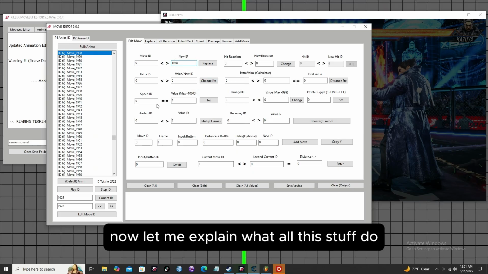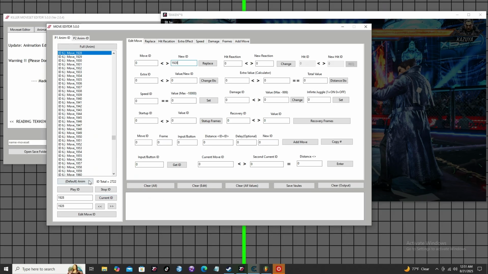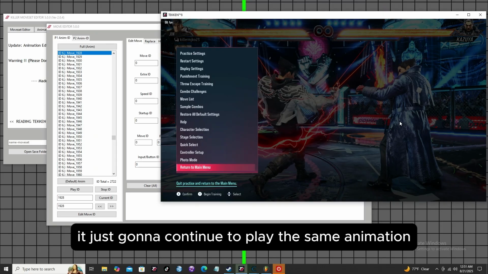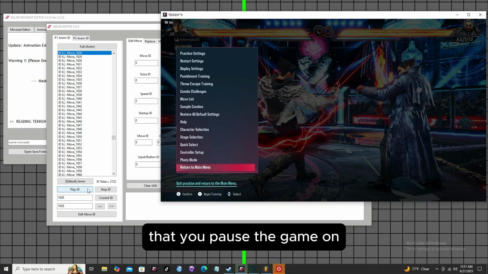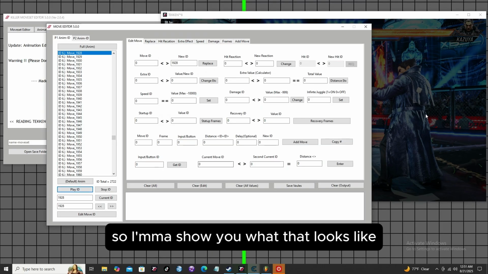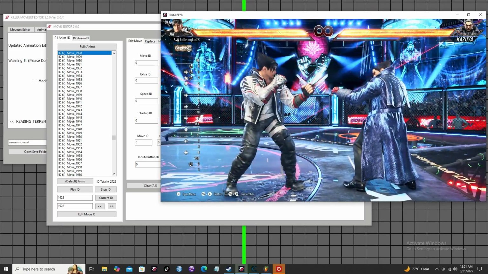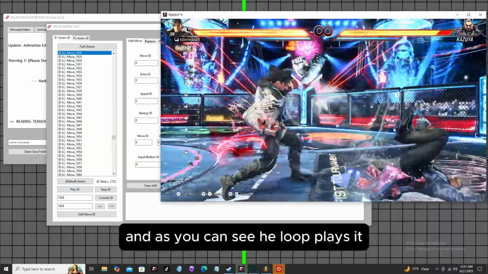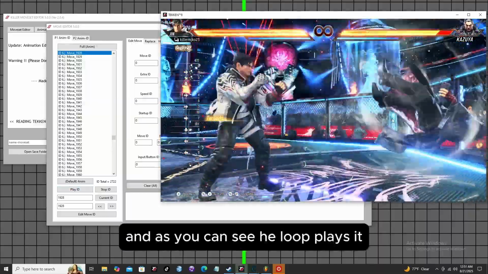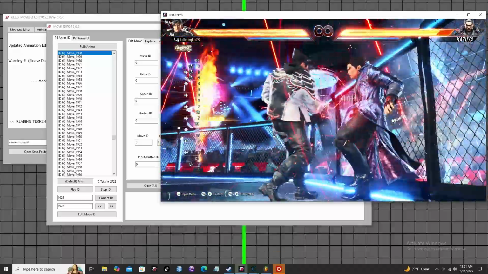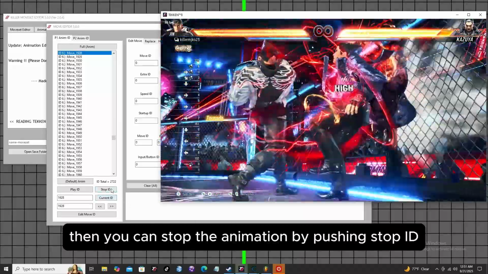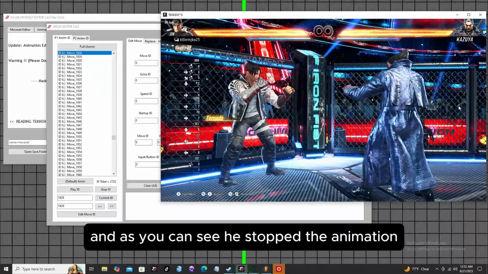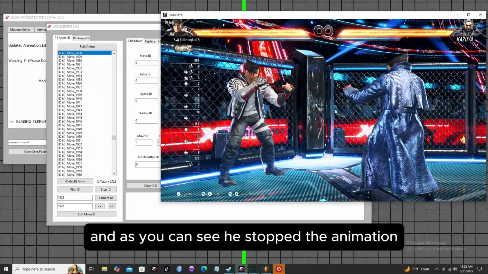Now let me explain what all this stuff do. When you play an animation, it's just gonna continue to play the same animation that you paused the game on. So I'm gonna show you what that looks like. Sometimes you have to push it twice. And as you can see, he loop plays it. Then you can stop the animation by pushing stop ID. And as you can see, he stopped the animation.